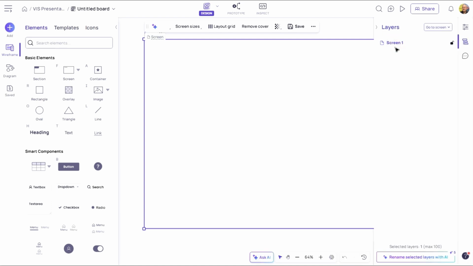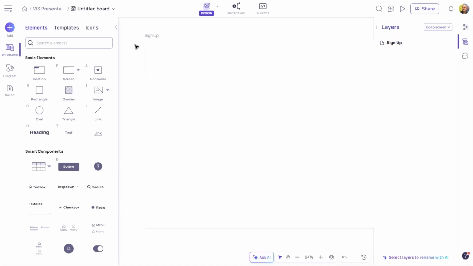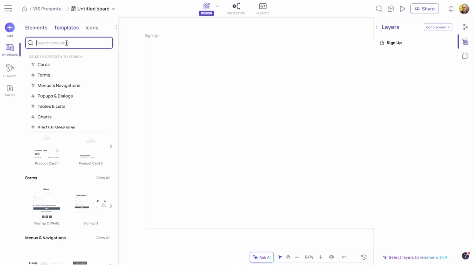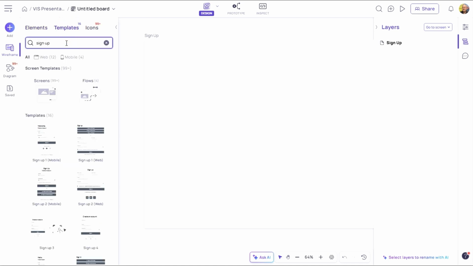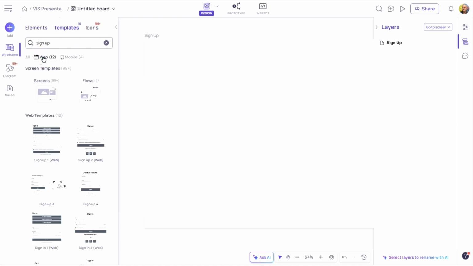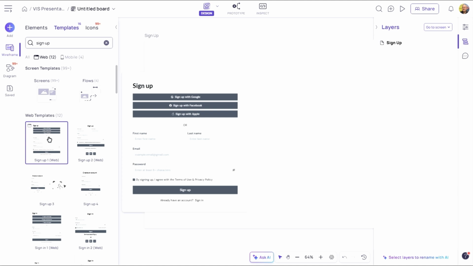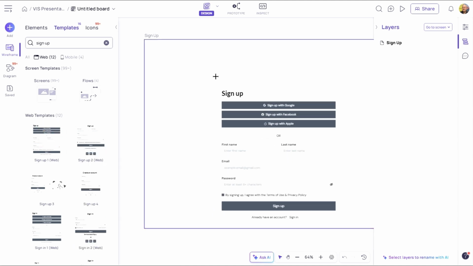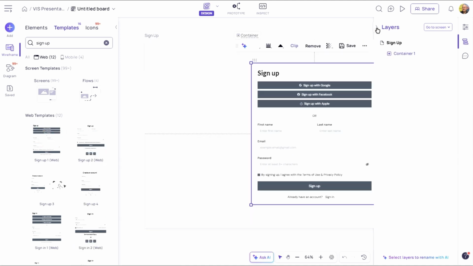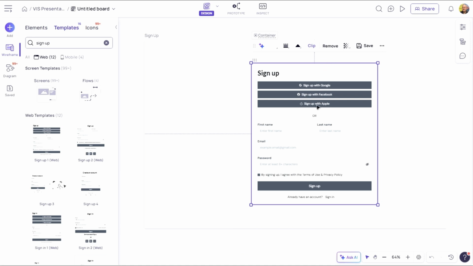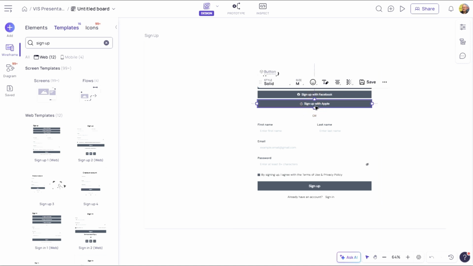And we're going to rename it to sign up. Then I search the templates for sign up. There is a lot of templates. We can pick the sign up form. Just drag that in. And let's say we don't want people using Apple. So we say, okay, we don't want Apple, just delete the Apple.